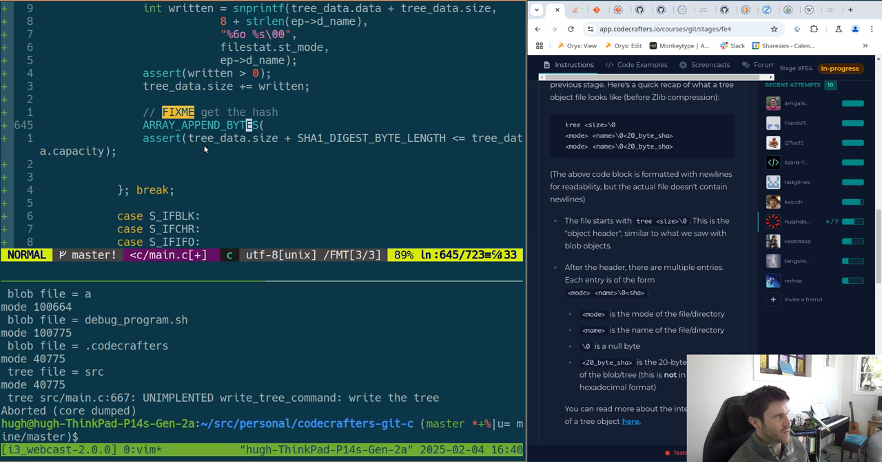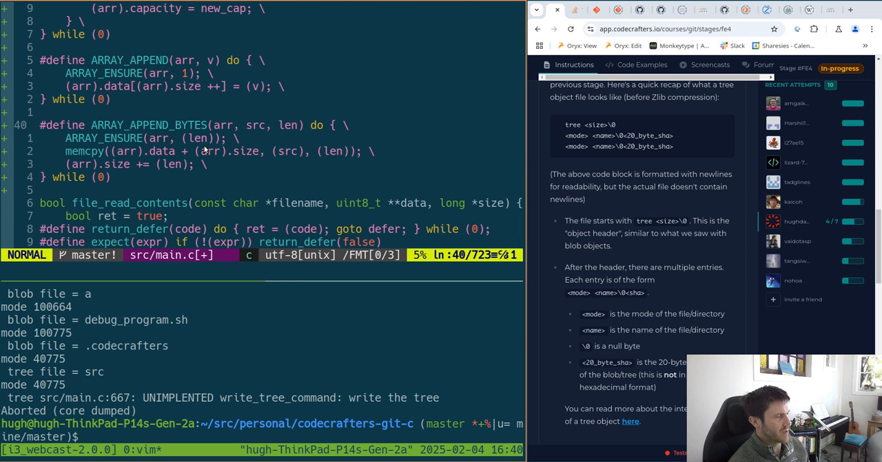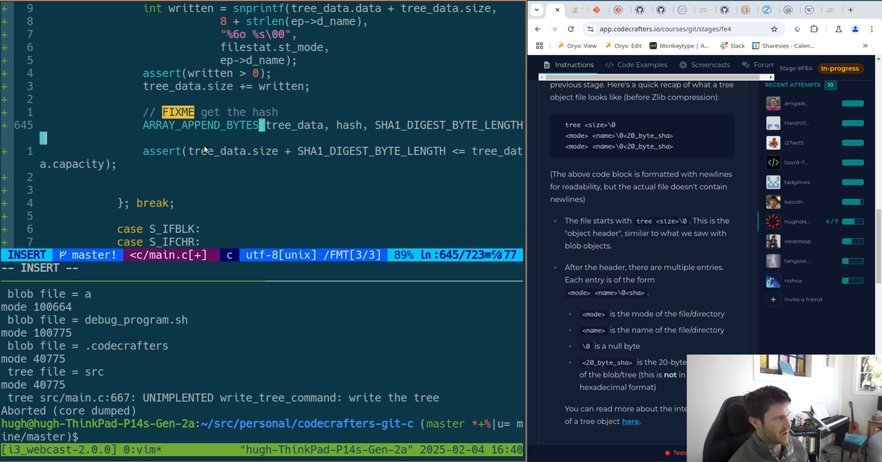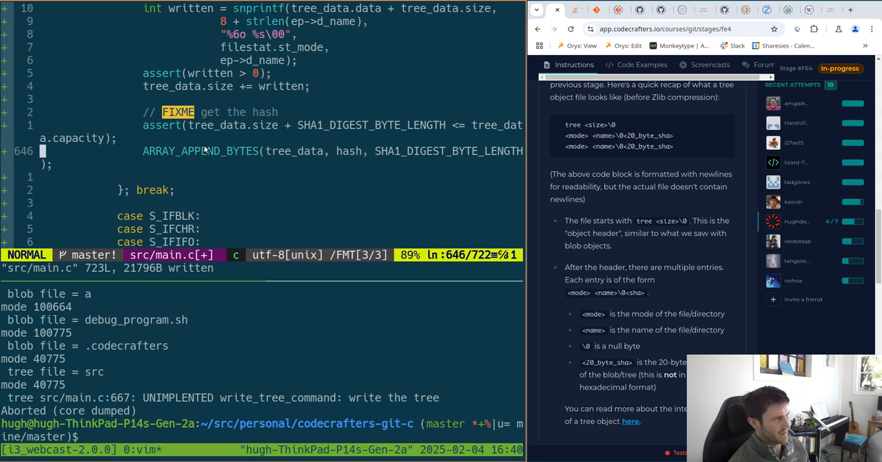So we want to give it the array, the source, and the length. So this is going to be tree data, and the source is going to be our hash, and our length is going to be the SHA-1 digest size. And that will just do that, and this append bytes will actually do the trick for us. Right, so at this point we've finished that, and there's no more null byte after that.